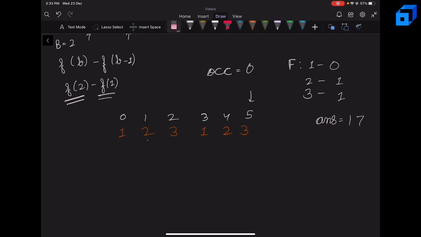And then we will increment our left pointer and decrease the frequency of 2 to 0. So again, we will simply add 5 minus 5 plus 1, that is 1, to our answer, which will make the answer 18. So now we are done. So f of 2 is 20 and f of 1 is 18. So our answer will be 20 minus 18, that is 2. So we'll simply return 2 as our answer.